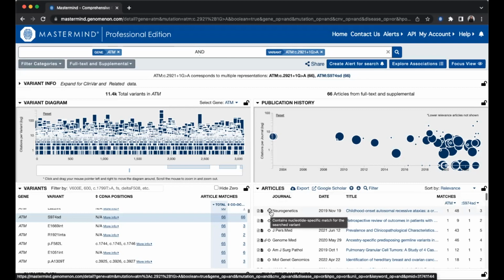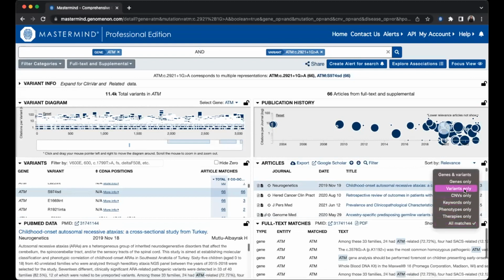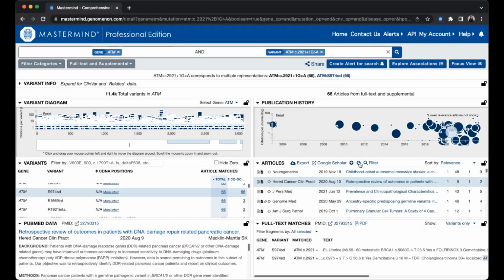Once I click on an article with the symbol, I can scan through the full text matches to find where the variant is being mentioned. Using this dropdown, I can opt to show variants only, making it even easier to find those matches. I can also use these up and down arrows to navigate through the list of articles.